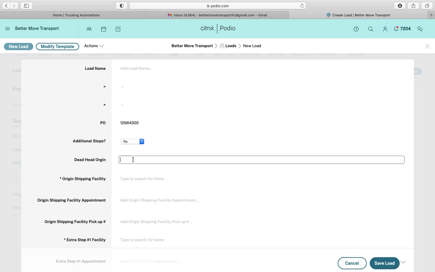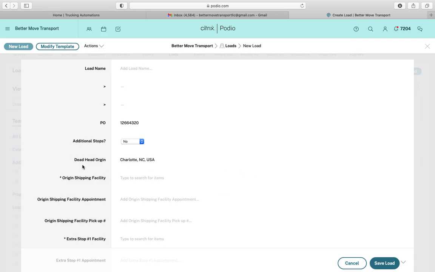You're going to want to add in your deadhead origin. Driver is going to be coming off of home time in Charlotte, North Carolina. Since it's the new year, he's just going to be coming from Charlotte. You can put in any address here, and you're going to save the load. So you're going to put in the load number, specify whether or not there are any additional stops, and then put in your deadhead origin, and save the load.